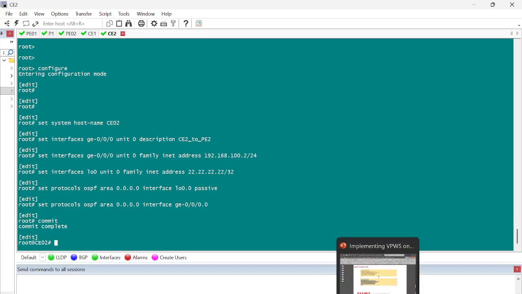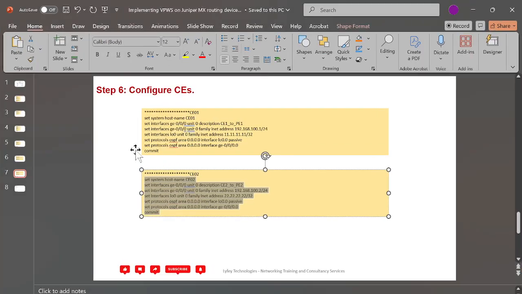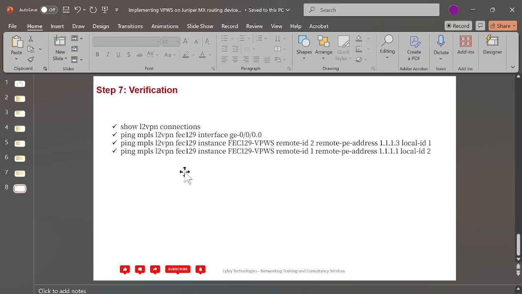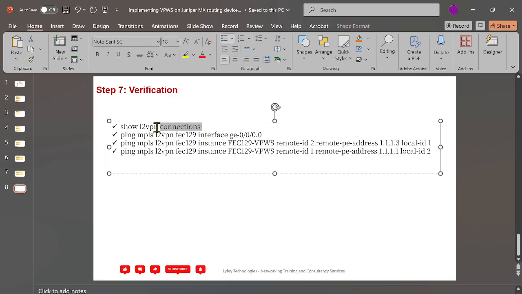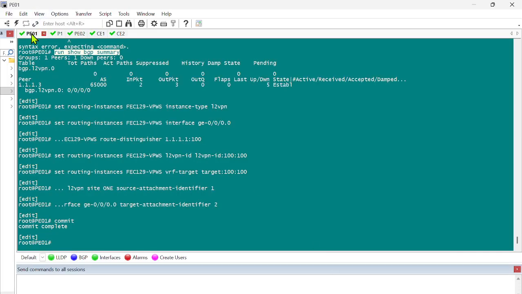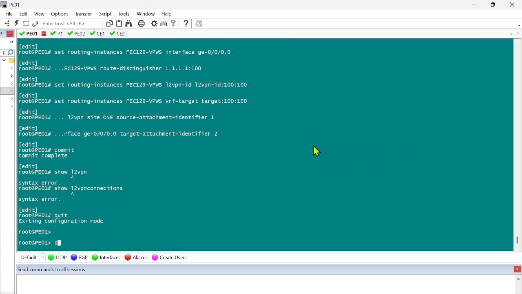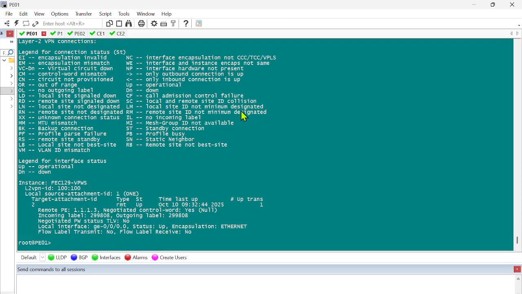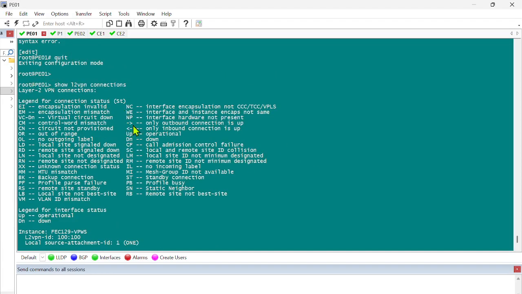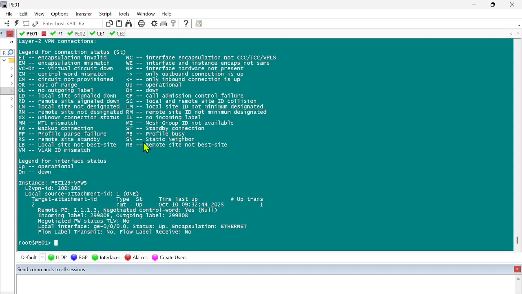So let's go to the verification stage. Of course, we've already verified that OSPF is okay. We have reachability. We've also verified that the BGP session is up. So let's check our L2 VPN connections. You use the command show l2vpn connections on the PEs. If I do it on P1, let me quit. We are not doing any configurations. If you do show l2vpn connections, it should give you the list of all the VPN connections that you have on this router.